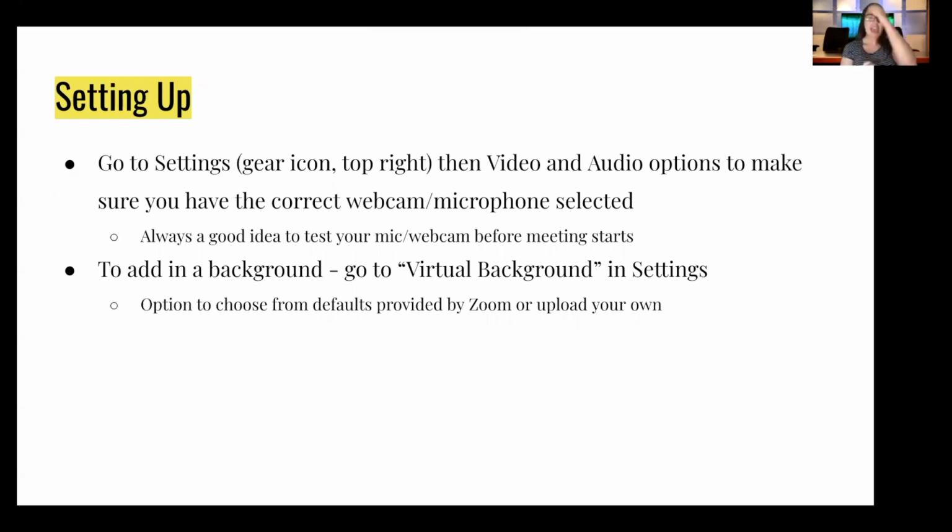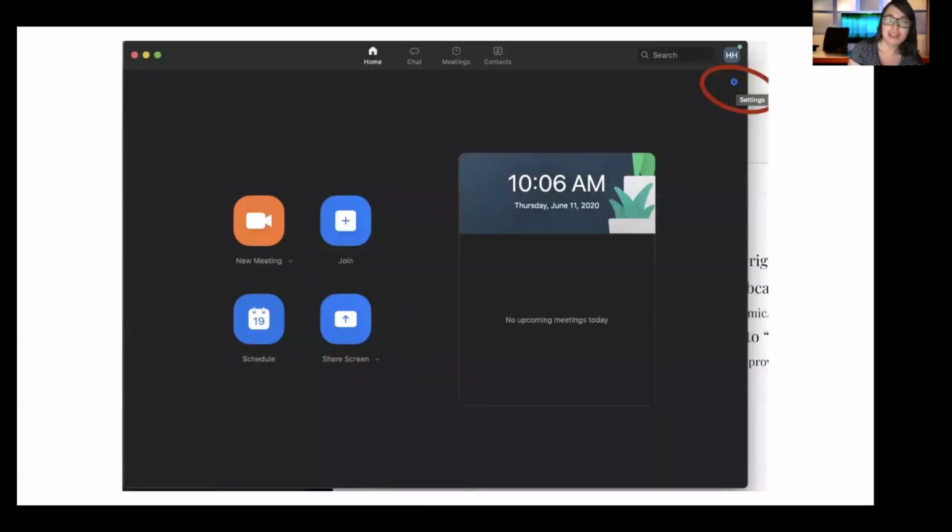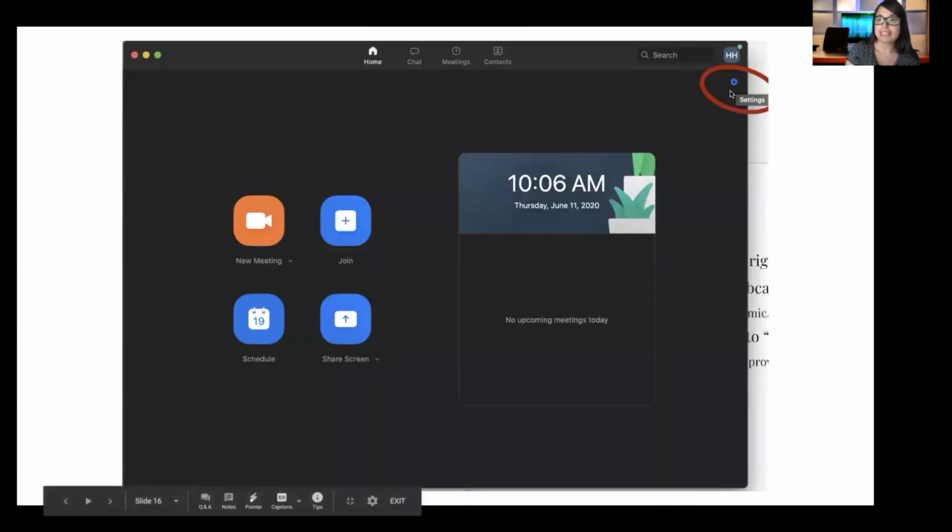And then it will usually default, for example, if you're using a Mac, which already has a webcam and a microphone attached to it, it will usually just default to those. But like I'll show you in the video that's coming up next, it can display options if you have an external microphone or an external webcam. And then to add in a background, there's a page in settings called virtual background. And then you'll have the option to choose from the defaults provided by Zoom, or you can upload your own.